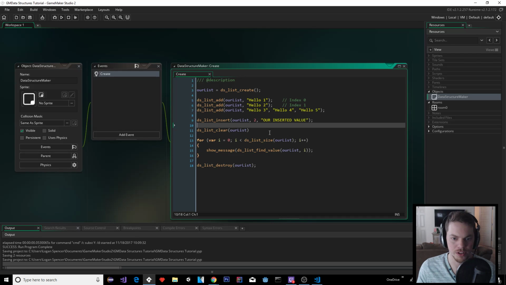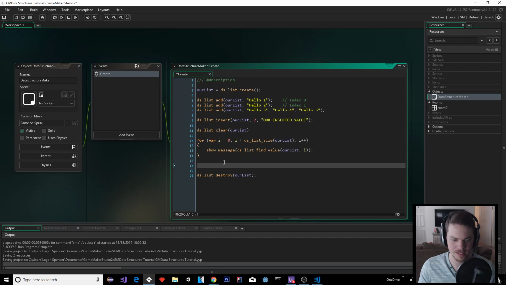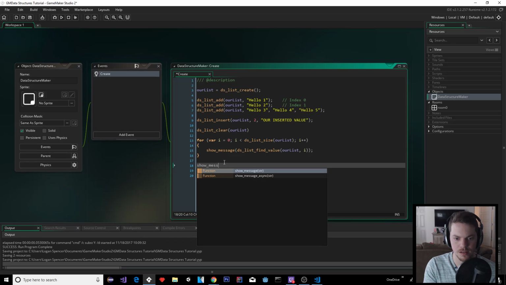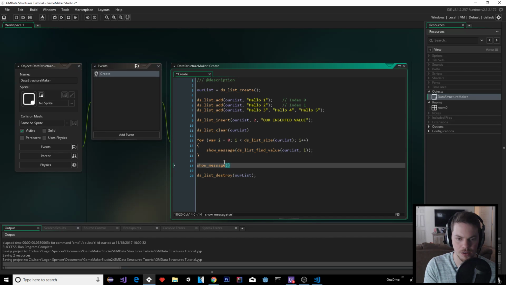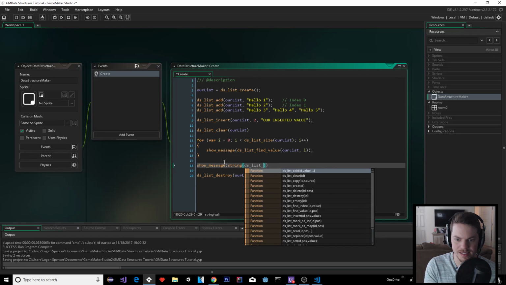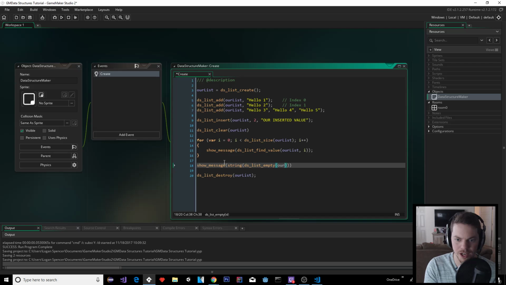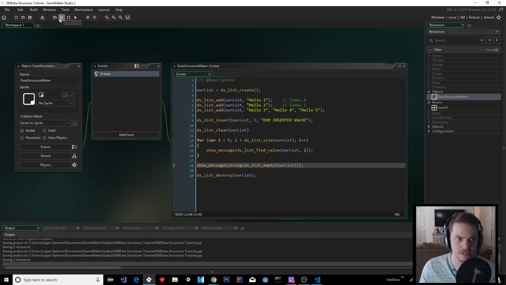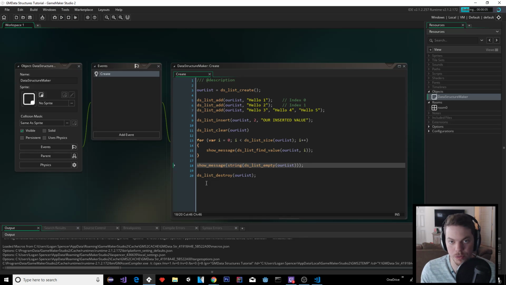So you can see clear basically deletes everything out of our list. Empty will check if our list is empty or not. So let's go ahead and print out a message. Show message. And let's say we want to show a message. I'm going to convert to a string. It's going to be ds_list_empty, our list. This should return 0 or 1, basically true or false, saying if our list has any elements or not.